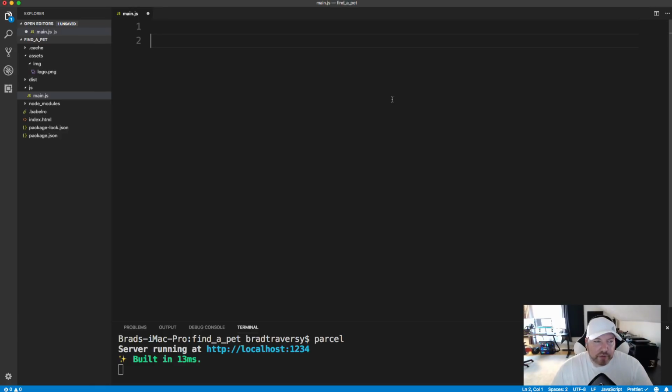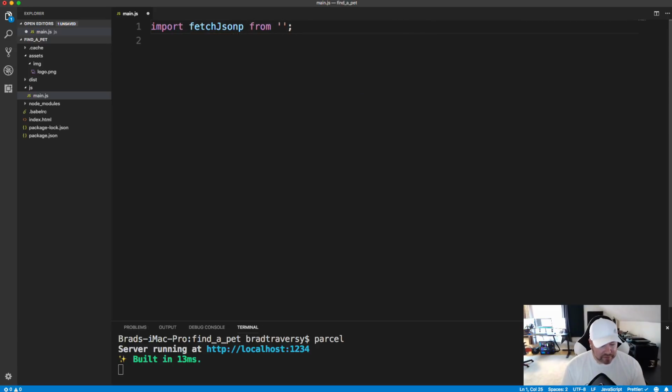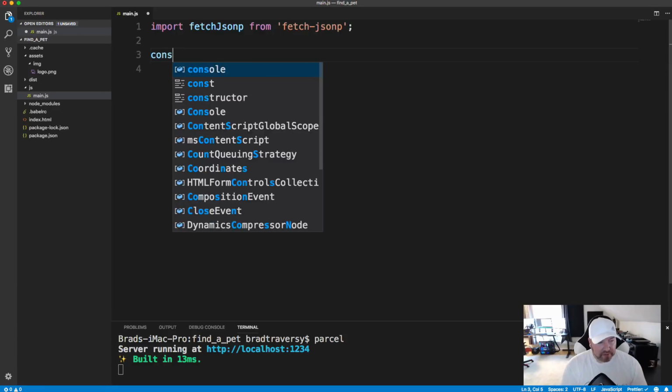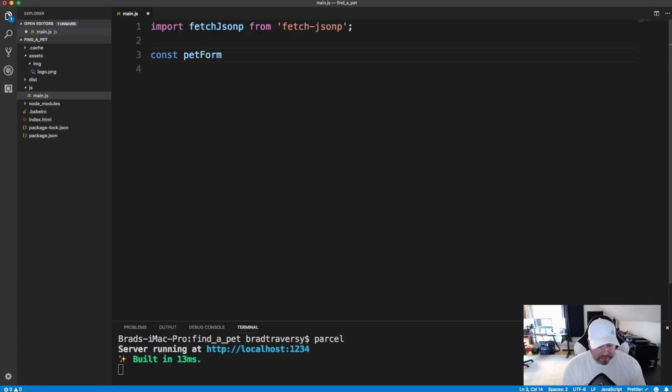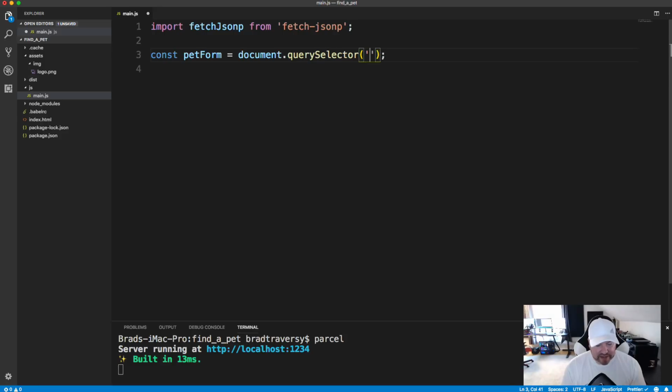So let's see, we want to import fetchJsonp from fetch-jsonp. That's what we're going to be using to make our request. And then let's create a variable for our form. So we'll say petForm and set that to document.querySelector, and it has an ID of pet-form. Okay, so we're going to get that, and then we want to add an event listener to that to listen for a submit.